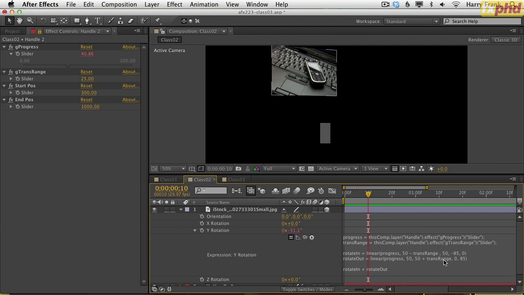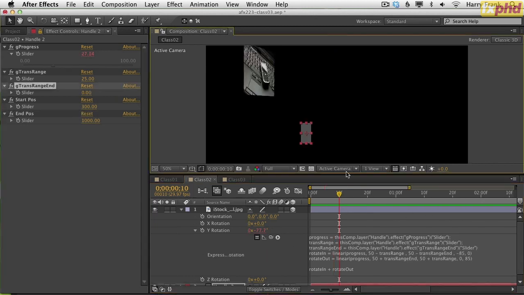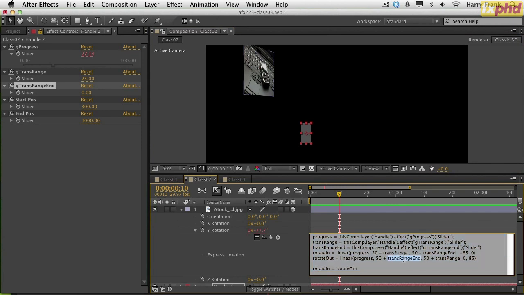I'm sure you get to the point and you don't need to sit and watch me do it. In fact, why don't I pause and save us the time here. So I'm going to pause, set it up to do an adjustable transition range end. There. So I got it set up. You didn't have to watch me do it. But basically, I did the same thing where I set up a transition range end.